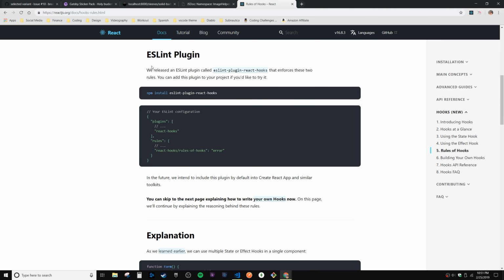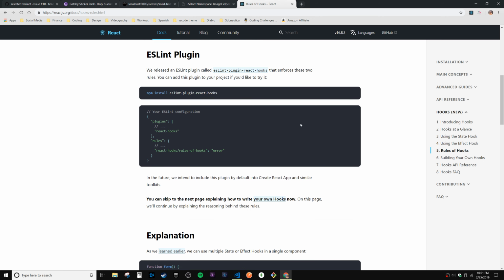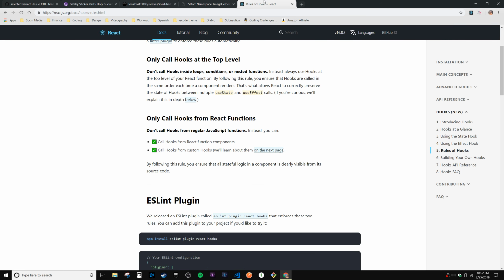I seriously need to get on the ESLint plugin for React hooks. I actually have a to-do to update my entire ESLint config to include Prettier inside of there, as well as ESLint plugin React and plugin React hooks, because what this is going to do is enable me to publish it as an NPM module, and then I can just install it anywhere. Okay, that's all explanation. Great.